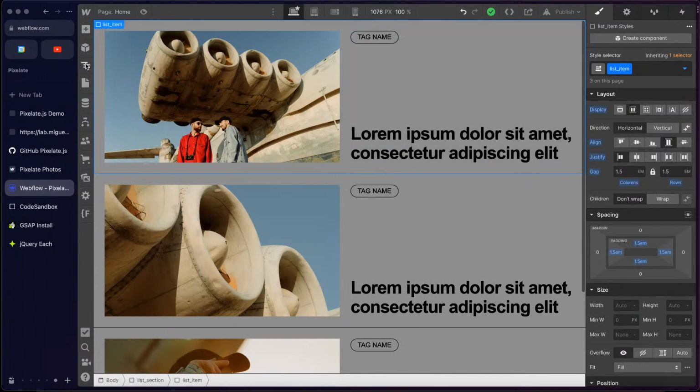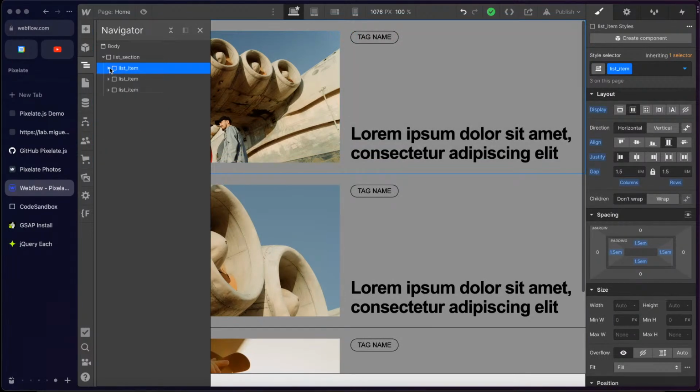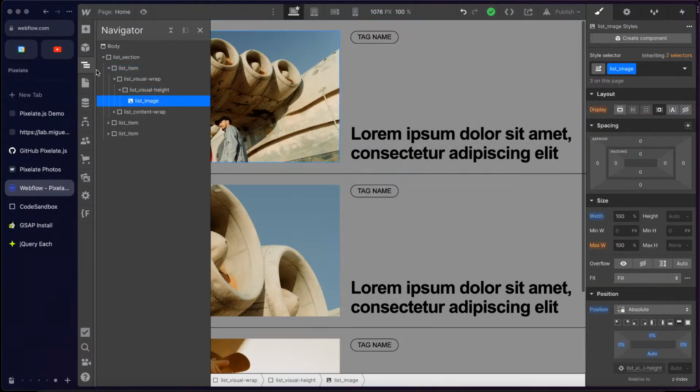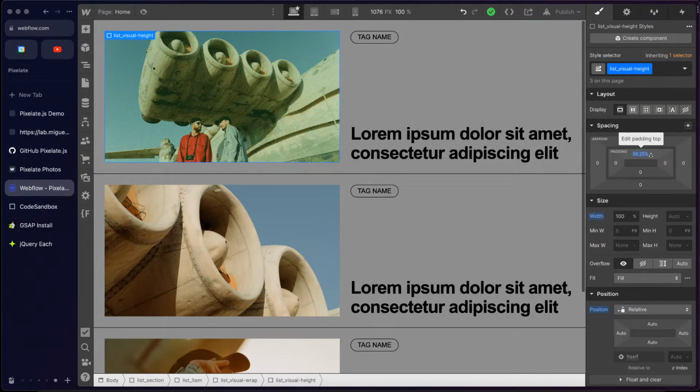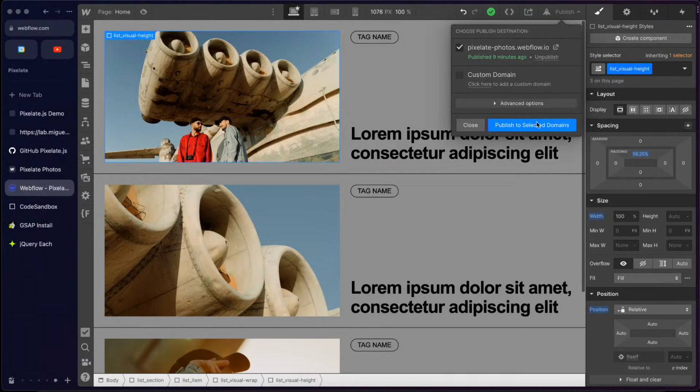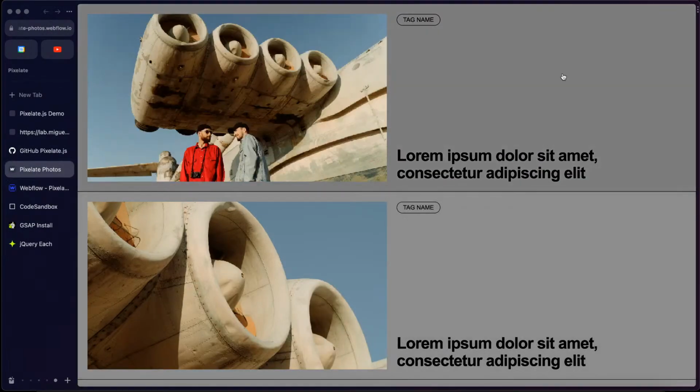So we have a couple list items there, and inside the list items, we have an image here. That's just absolute, 100% width. And then the parent, we're setting top padding on it, so that's looking good. So let's go ahead and publish this, and I'm going to refresh here. So all our code's gone. We just need to start writing this out.